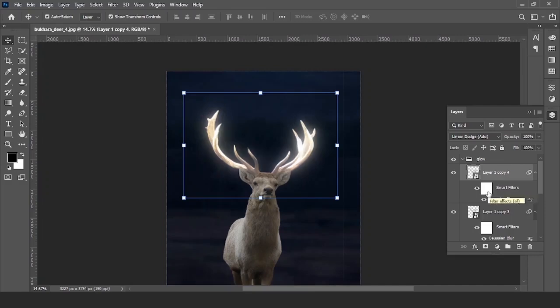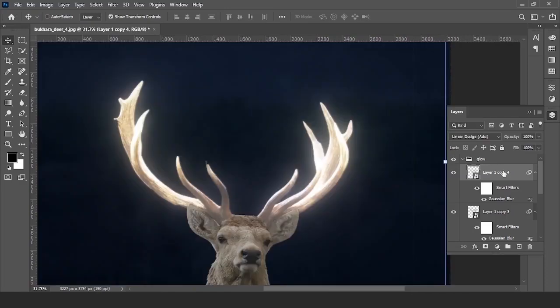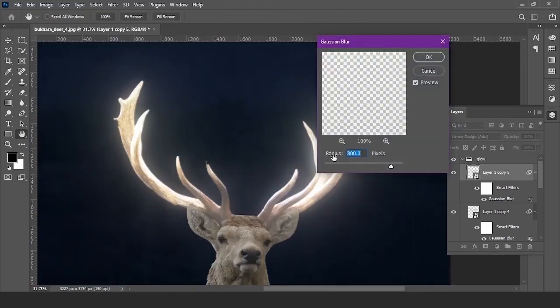Now, after we duplicate our layer, we double-click on the blur effect. Now, we set the radius to 300 and click OK. After we duplicate our layer again, we double-click on the blur effect. Now, we set the radius to 500 and click OK.